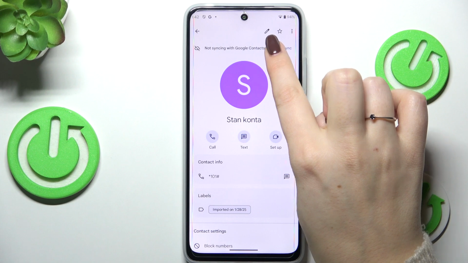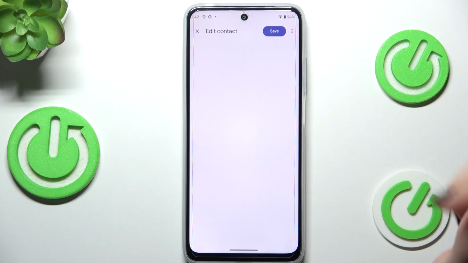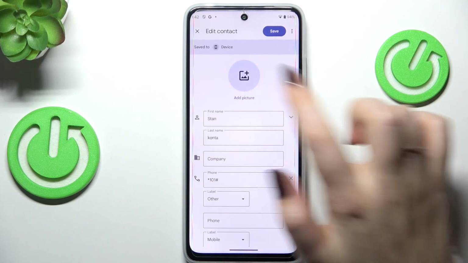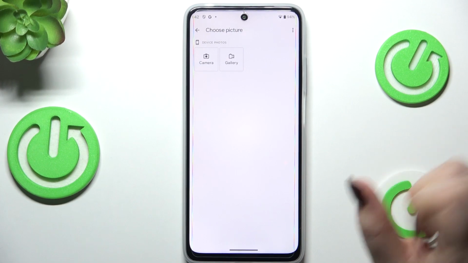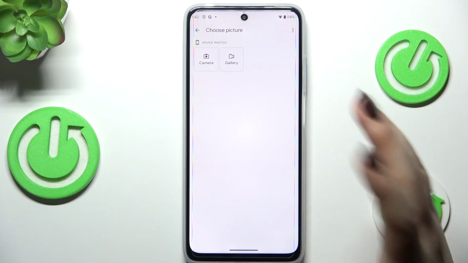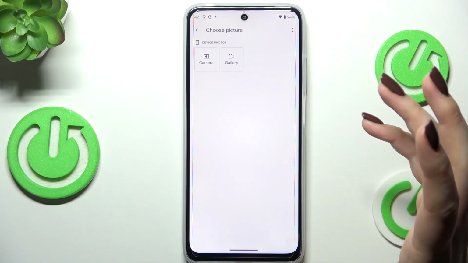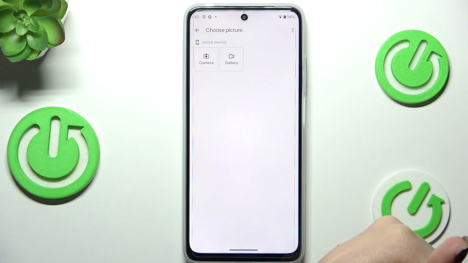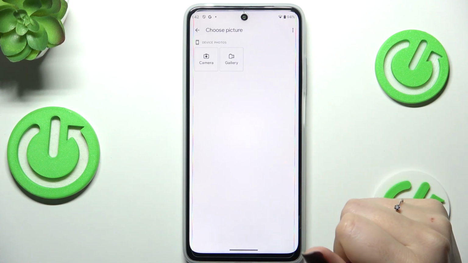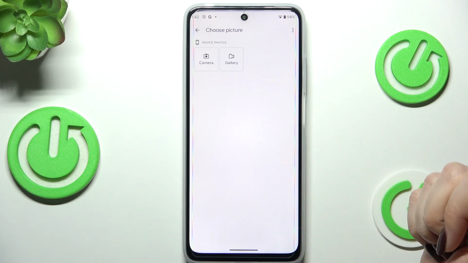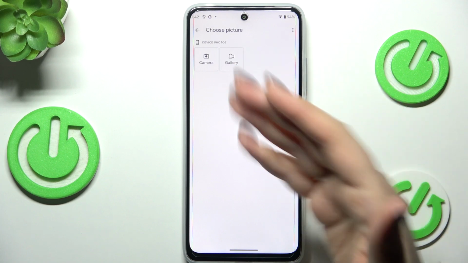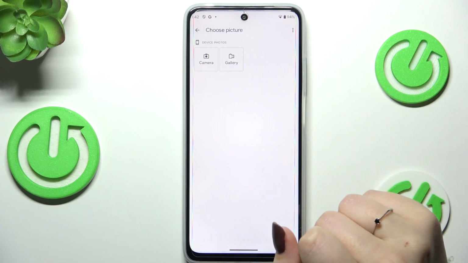Then let's tap on this edit icon in the right upper corner, so this pencil icon, and tap on add picture or tap on this circle. So here we've got only device photos. Sometimes if you've got the Google backup turned on, you will have Google photos, which are the backed up photos, illustrations, and those device photos, which is divided into two options also.